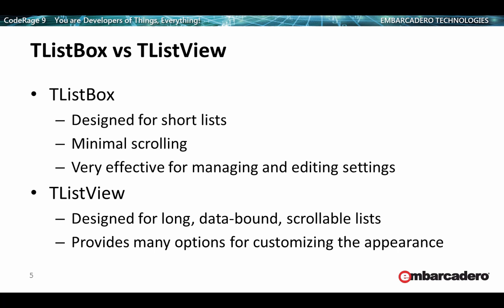So the first thing that you'll run into when you're dealing with a new mobile application in the FireMonkey framework is that you have two choices between your classes. You have the TListBox, which has been there since the beginning of FMX. You also have the TListView. And they both serve similar purposes. However, as they've both been enhanced over time, there are two clear purposes where you will use one or the other.